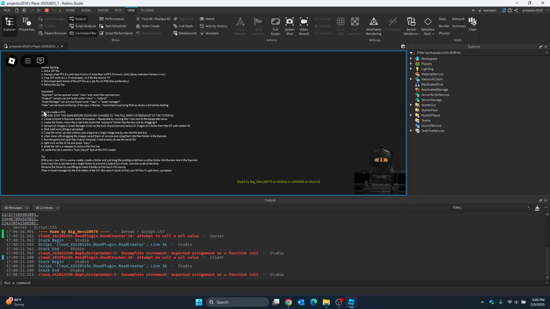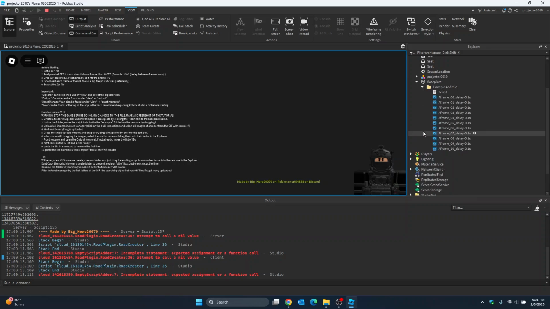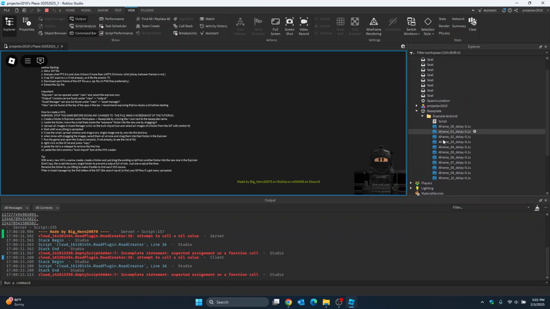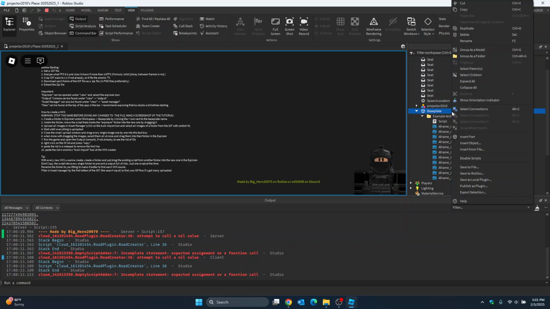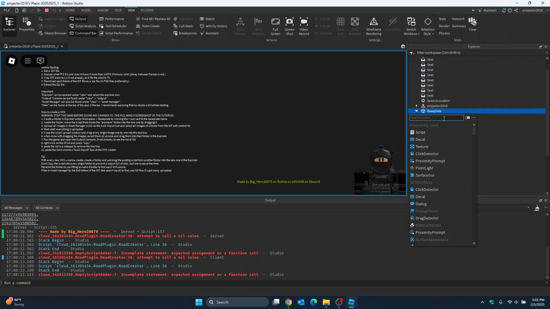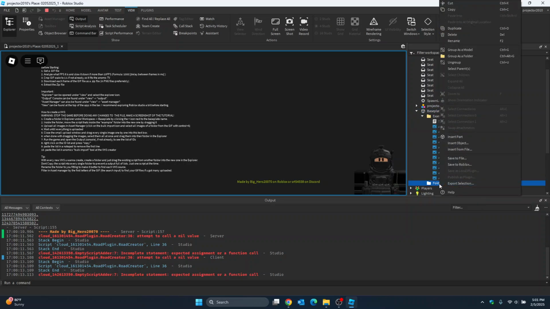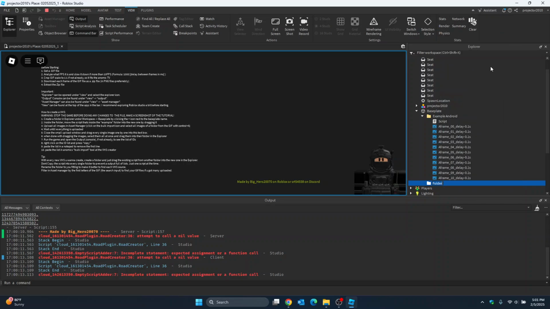So how to create a VHS? We're going to create a folder in the Explorer under Workspace, Baseplate, by clicking the plus icon. So we're going to open the Workspace folder, then the Baseplate folder, and now we're going to see an example. This is just an example of how it should look, so we're going to create a new one. We're going to click the plus sign, or you can right click for the context menu.